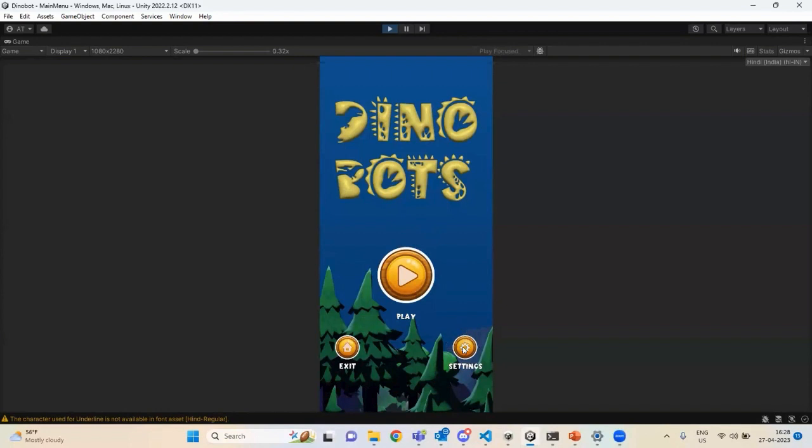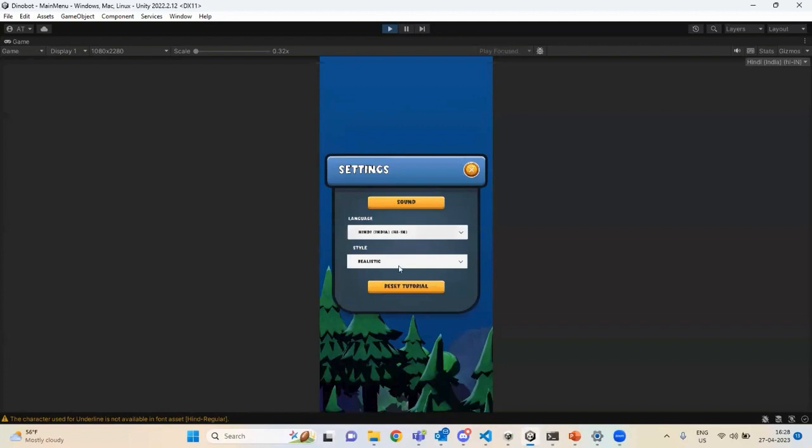Once I go inside the settings, you'll see these options for language, where you can check which language you want to learn. We have three options currently available here: one is Hindi, one is Chinese, and one is English.